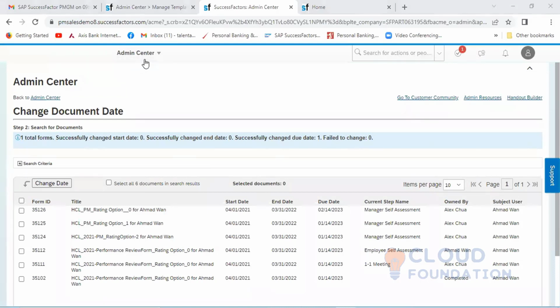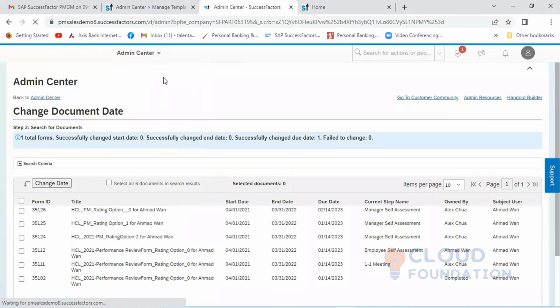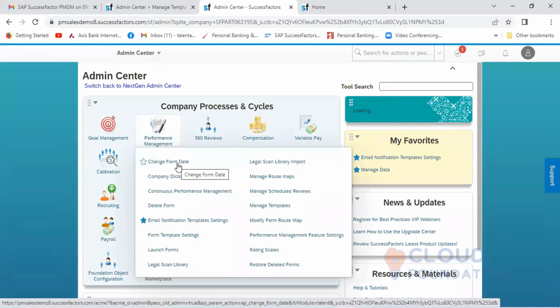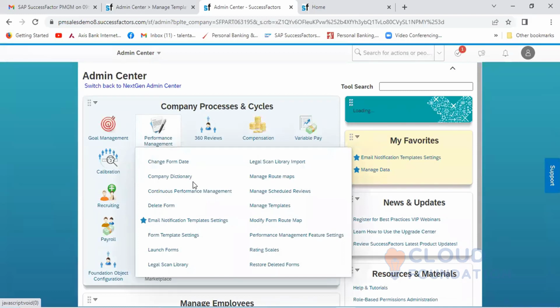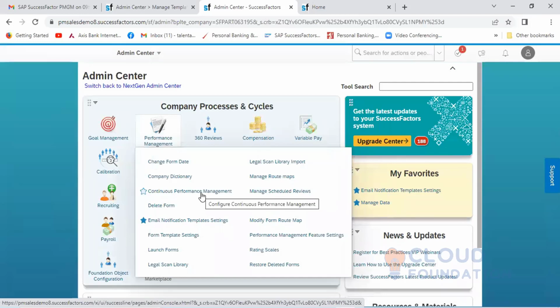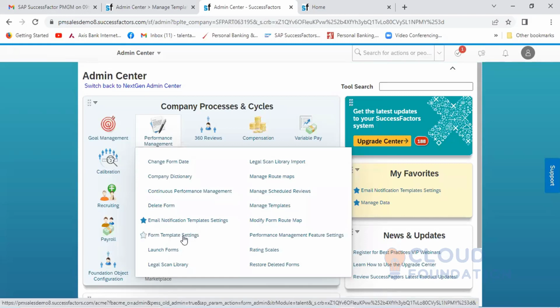Now again I go back into the admin center and go into the performance form. So change form we have seen. Company dictionary is not that important. Continuous performance management is another module which we will be learning in the coming class. Delete form, I just showed you. Employee notification template, we have seen in the introduction when we did Employee Central. Under the company settings, we've even seen a lot of templates. Then there is form template setting.